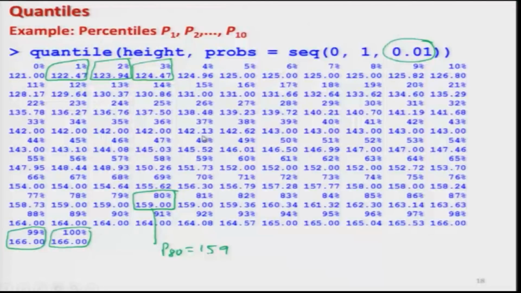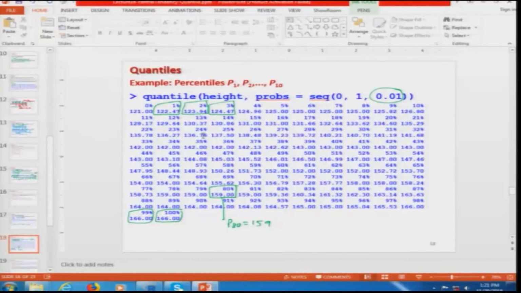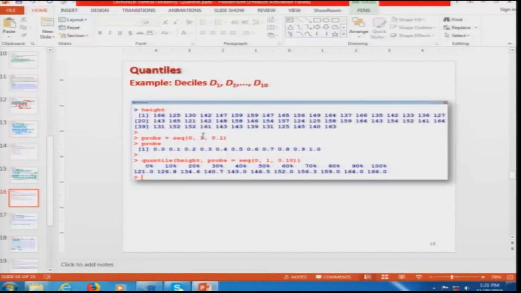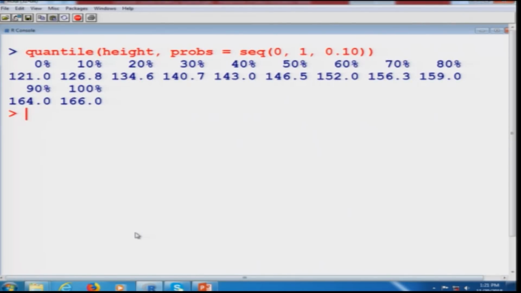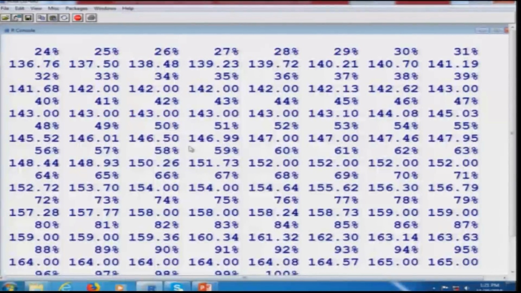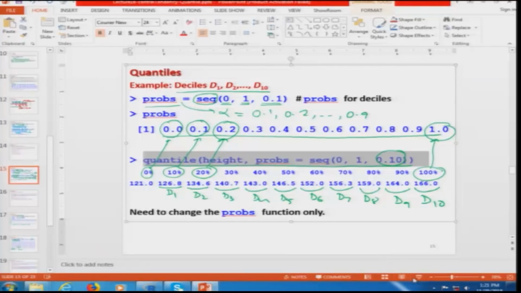Now, before I go further, let me try to show you these things on the R console. So, I try to compute here the deciles. You can see here that they are the values, and similarly, if I try to change only the last value, then this will give me 100 values, which are the percentiles, and they have been presented on the slide. So, let me come back to my slide.